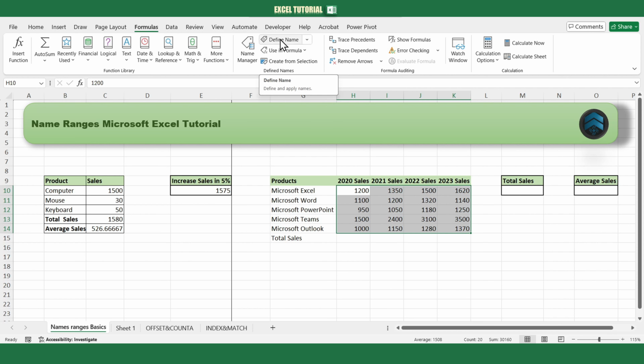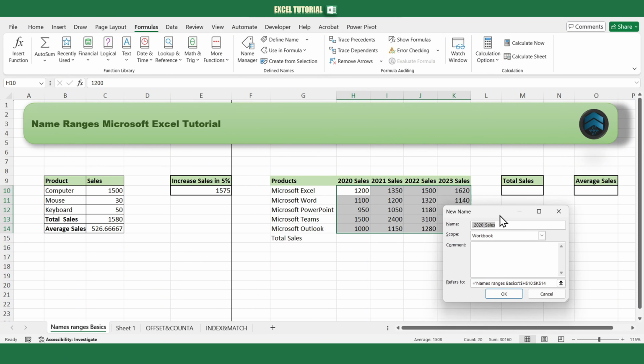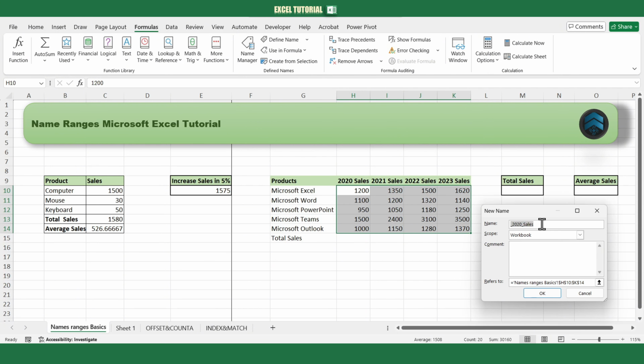There, you'll see an option called Define Name. Go ahead and click it. A window will pop up with a few fields to fill in. The first one is Name. Just like before, this is where you decide what to call the range. Let's name it Software_Sales. Again, we're using an underscore instead of a space, since spaces aren't allowed in named ranges.